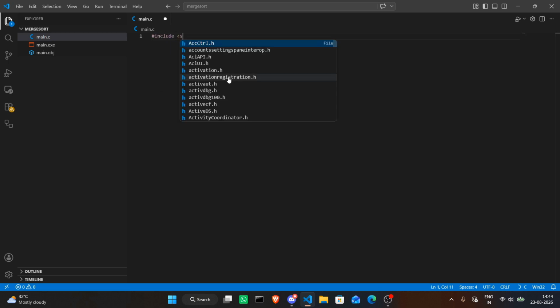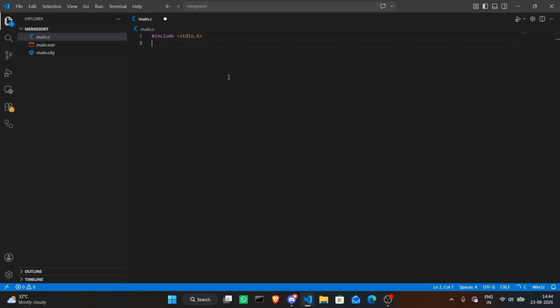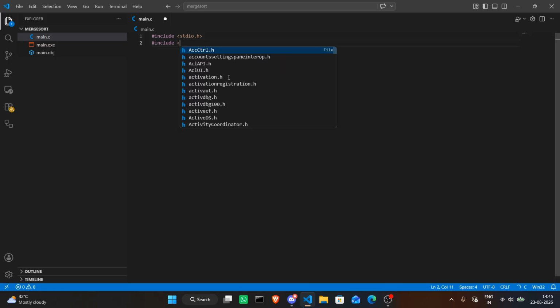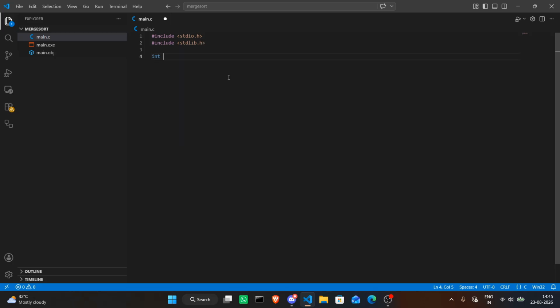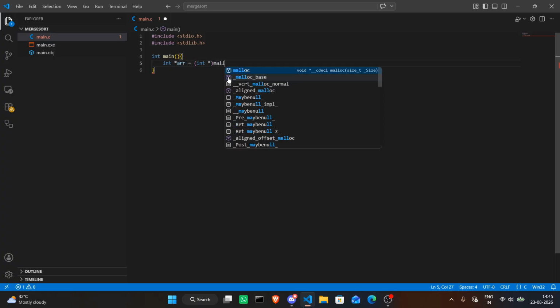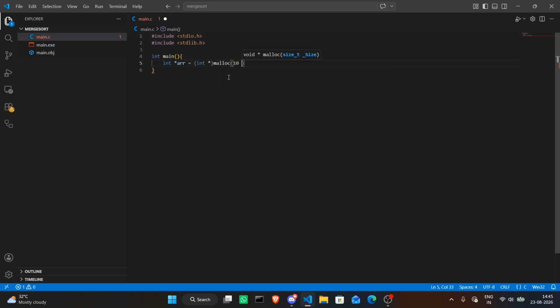Let's first import the standard header files, stdlib for malloc, calloc. Okay, now let's create the main block, and I'm going to create a pointer for our array, and that would be allocated some memory. Let's say 10 to store 10 integers.